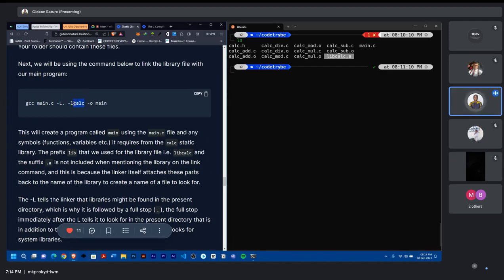Once you get to this point, for the name of your static library, you are supposed to remove the prefix and the suffix. I believe we know prefix and suffix. Prefix is anything before the name of the file, and suffix is anything after it. The reason is that the linker itself will automatically bring back this lib as a prefix and this .a as a suffix before compiling into your main executable program. So that's why you have to remove it, to avoid any form of error or mistakes.